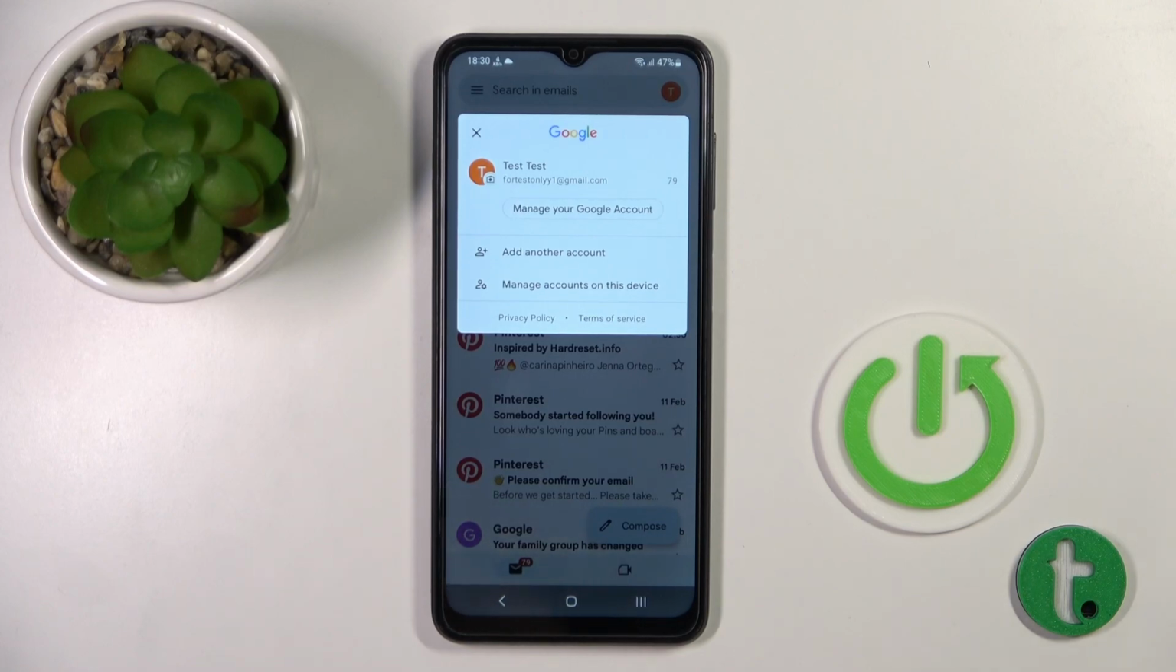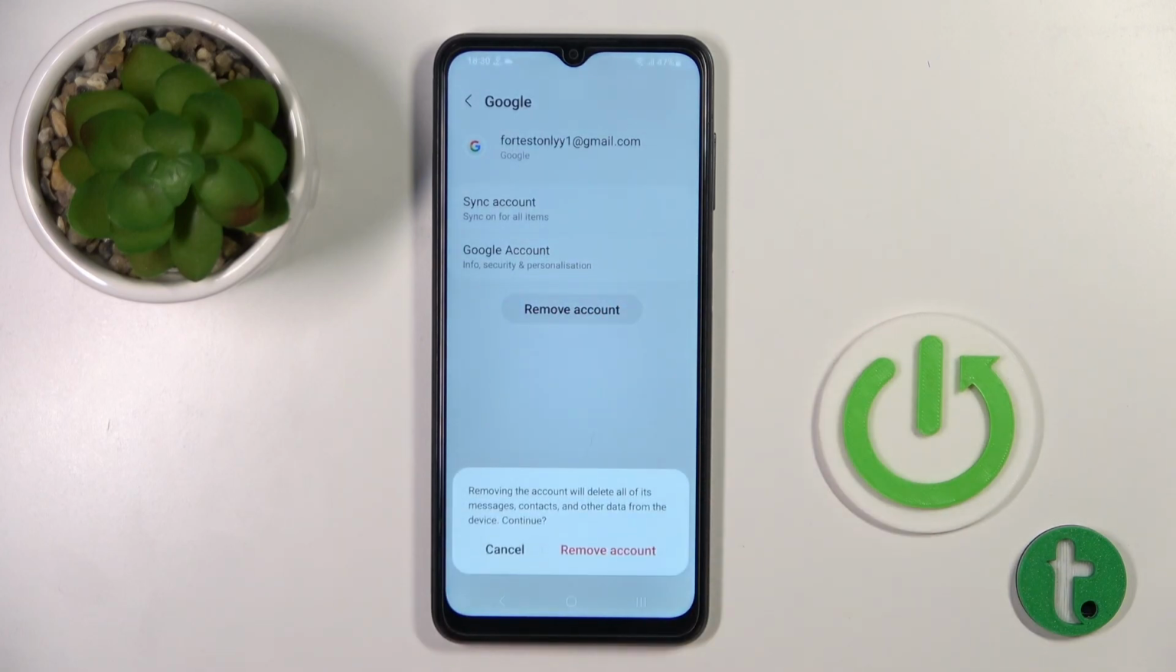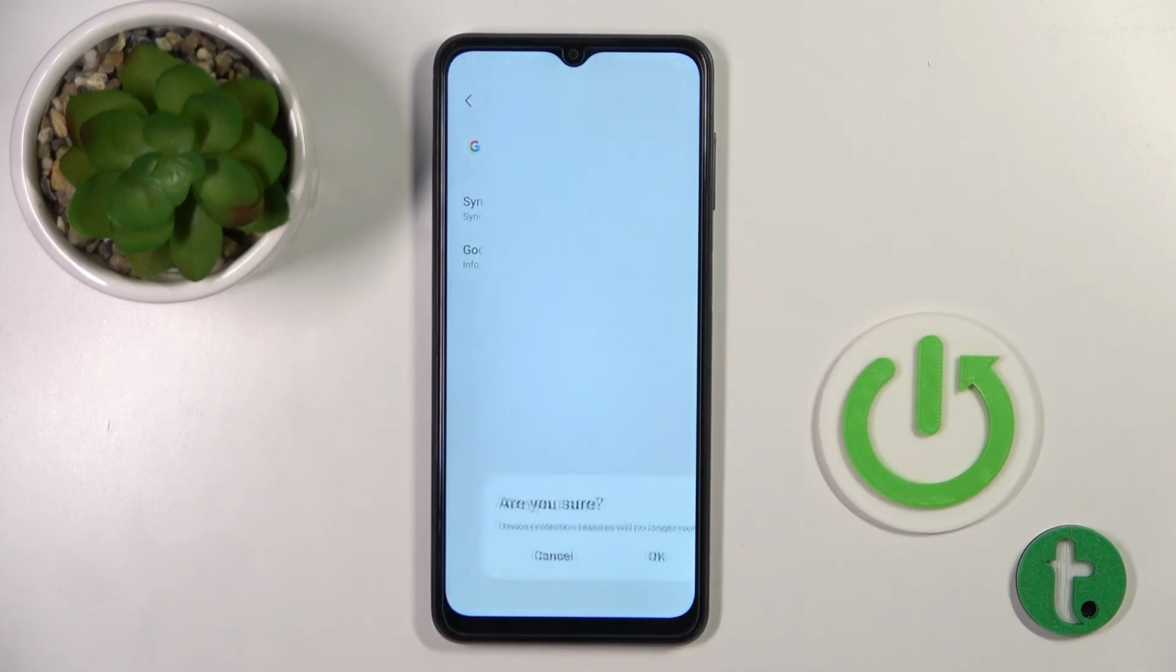should first log out from Google account on our device, and to do that we should click to manage accounts on this device, tap to this account and click remove account. After that, confirm your action by tap to remove account again.